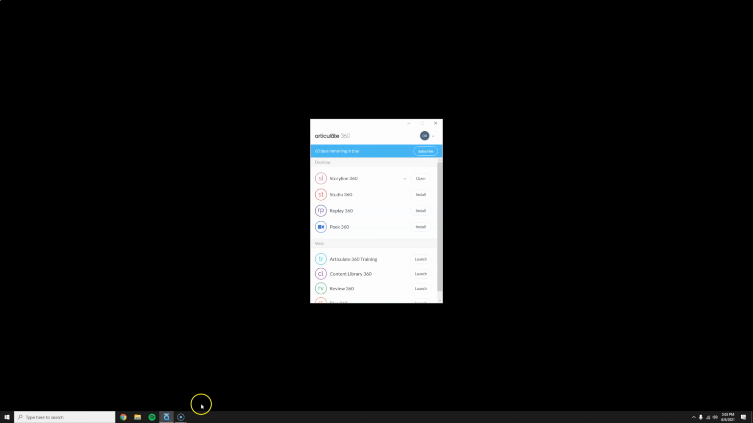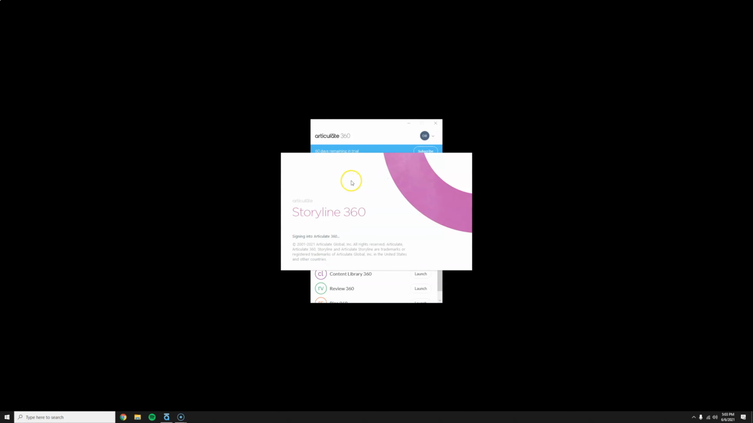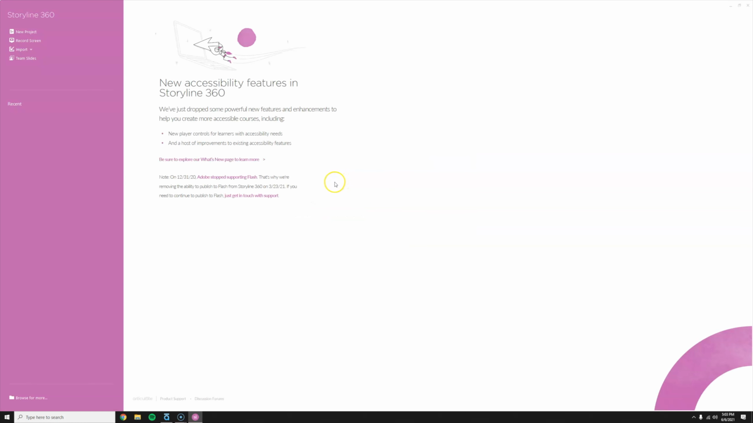So by now, Articulate Storyline should be installed onto your computer. And let's go ahead and launch it. I got my icon down here in my taskbar. And I'm going to be prompted with this Storyline menu, and it's going to ask me what I would like to launch. And I'm going to click on Storyline 360. Go ahead and click Open. And let this run its cycle. It might take a bit, especially if it's your first time launching Articulate Storyline.